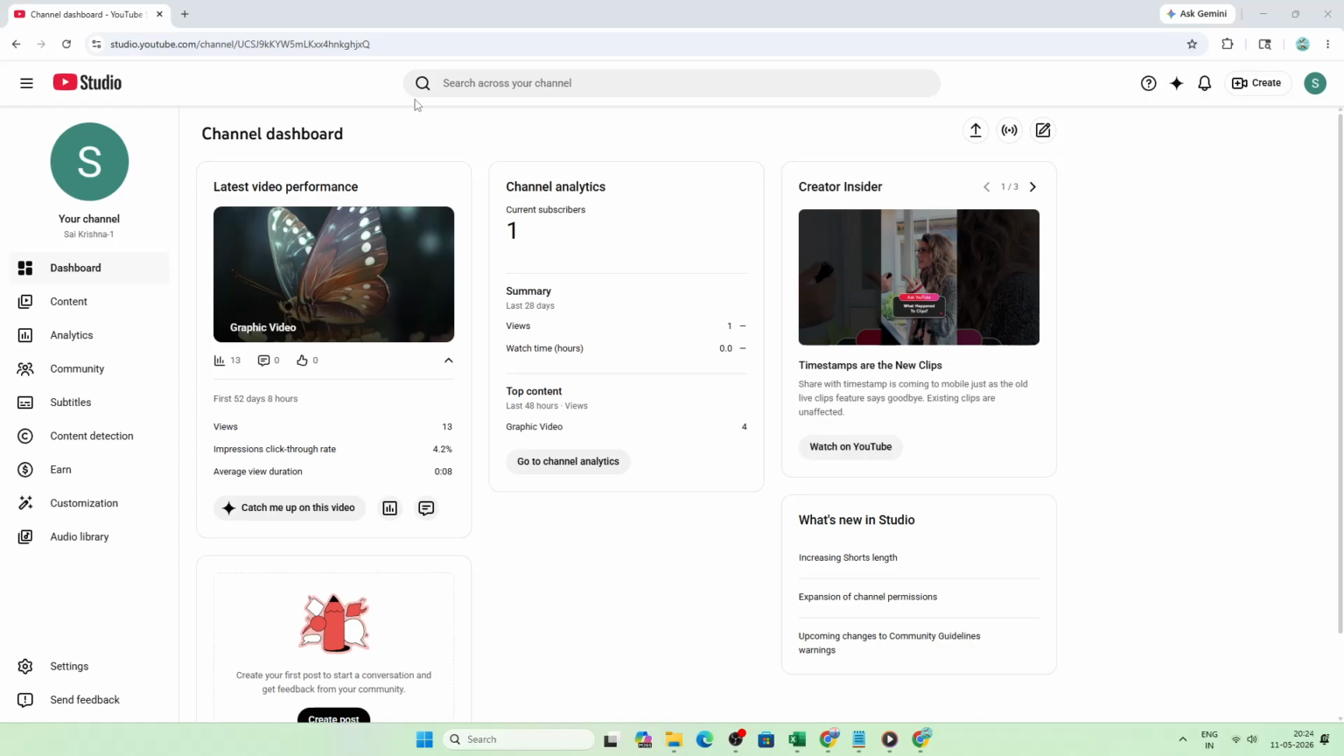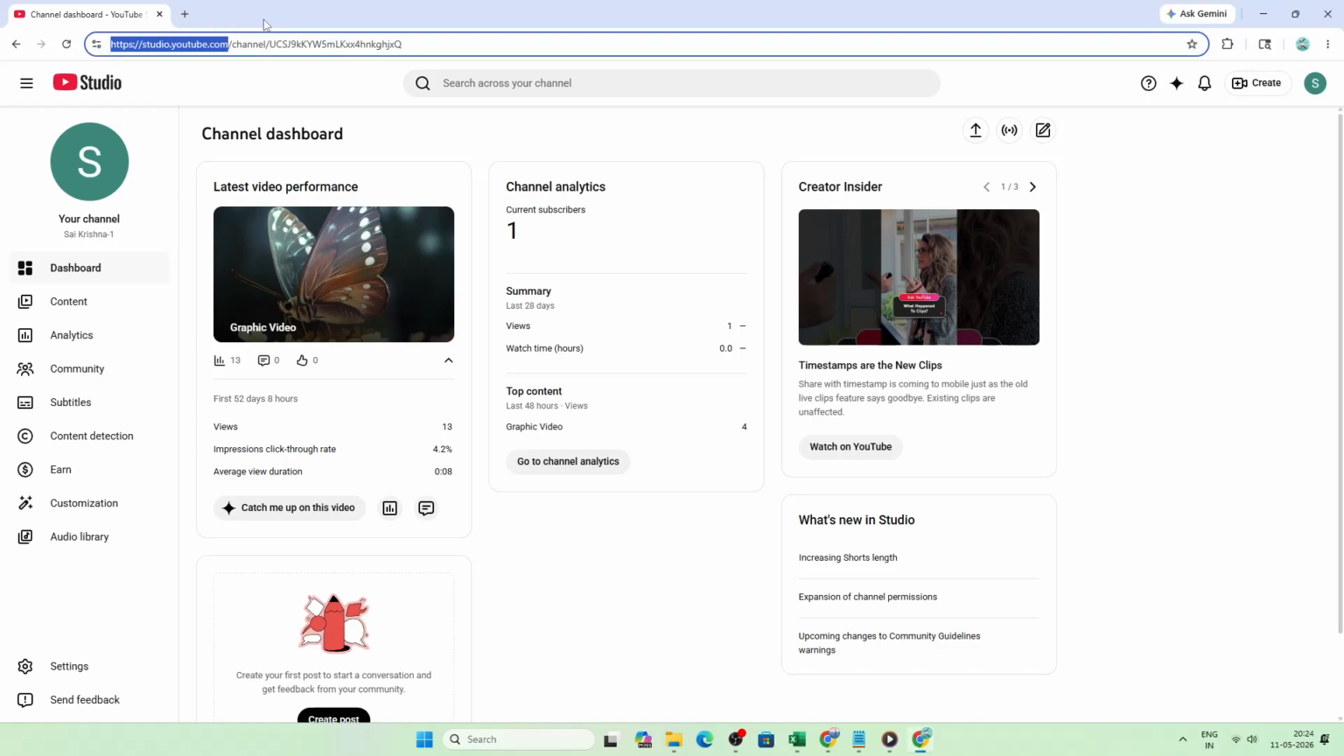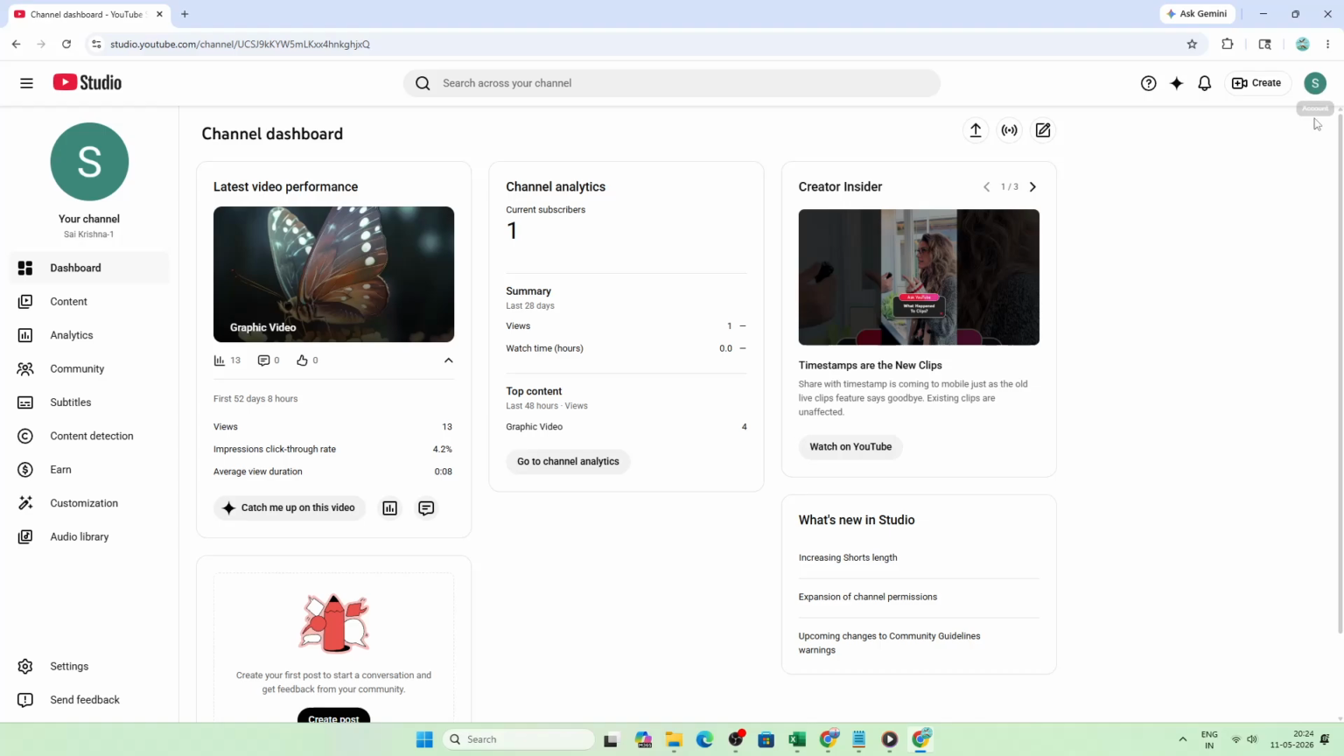Start by opening your web browser and signing in to YouTube Studio. This is the creator dashboard where you manage everything about your channel. If you are on YouTube's homepage, you can get there by selecting your profile picture in the top right and choosing YouTube Studio. Make sure you are signed in to the correct Google account that manages the channel you want to check. Once you are in YouTube Studio, you will land on the dashboard.